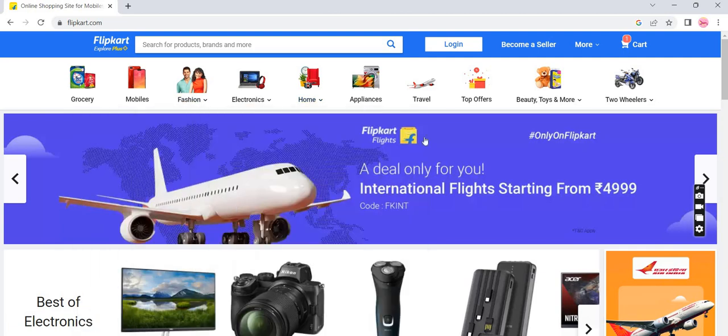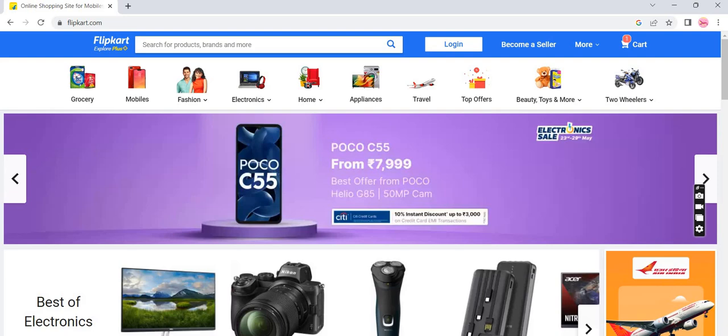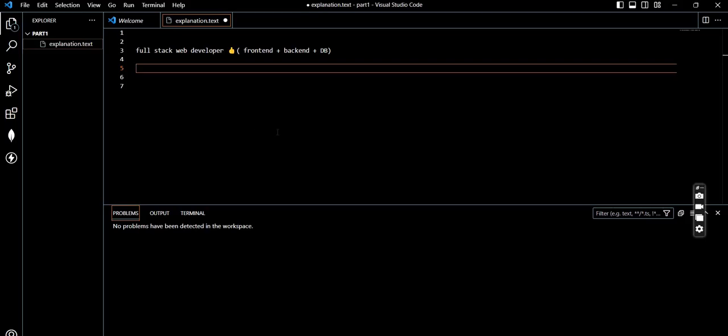Okay, this is called a web application, and the person who develops this web application is called a web developer. Today we are going to learn about this web developer. In web development, the person who has knowledge of front end, back end and database is considered a full stack web developer. Okay, first we'll get a brief introduction about front end.